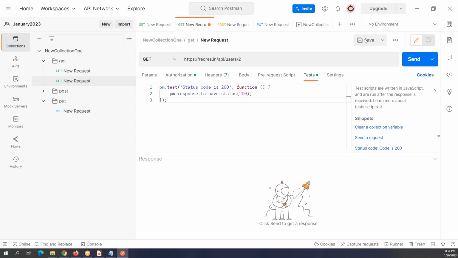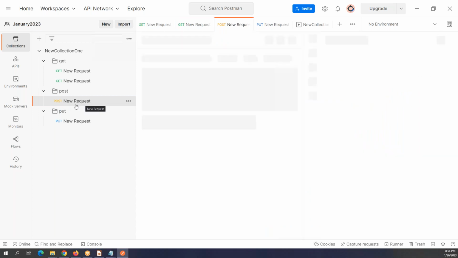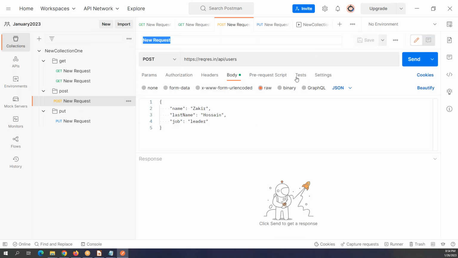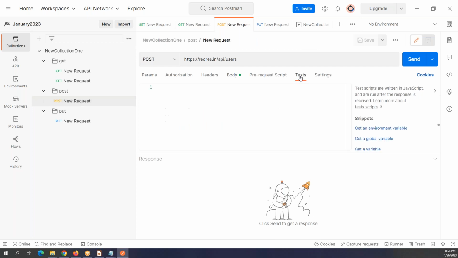Save it. So make sure you save that request whenever you're running from what's called the collection. You have to save your request, otherwise it will not run with your new adjustment, or if you change anything, it will not run with that. So it will consider whatever you did previously, it will run with that part.